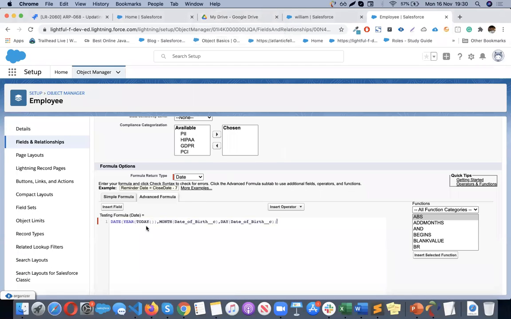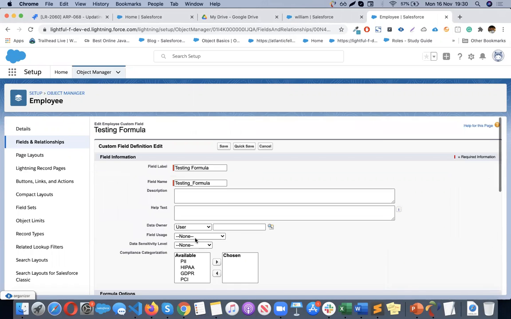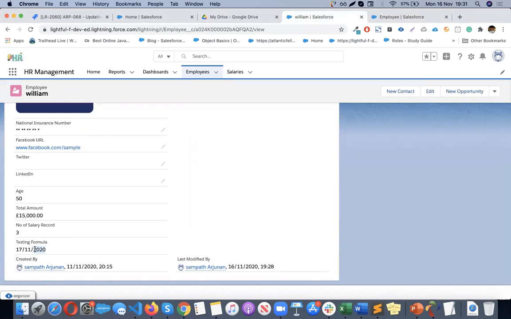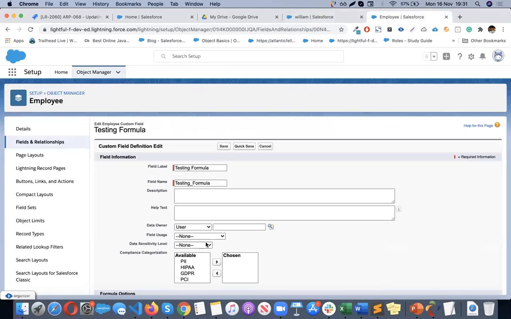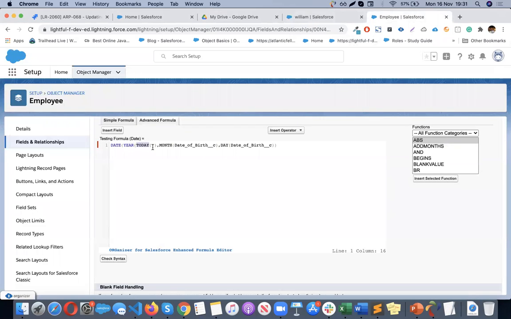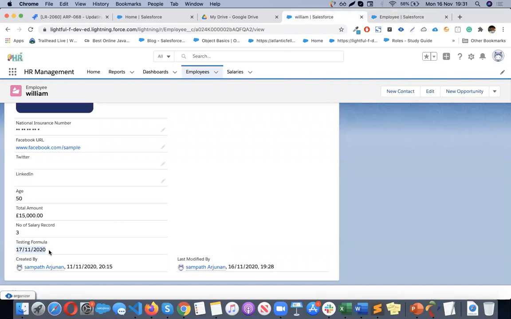Because from the function, the year will take the current year. So next year the system date will change automatically, and this date will also change automatically, to 2022. See, this year we are taking from today. If you look at next year, the today date is 2021, then from 2021 it will take the year. This date will change automatically.